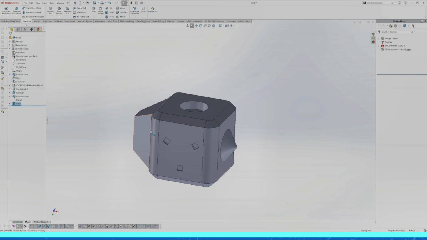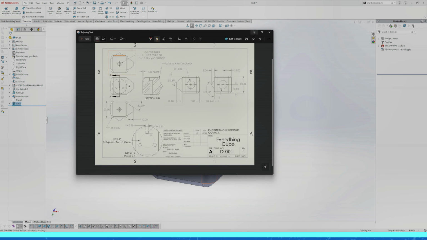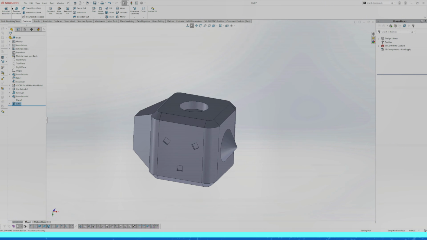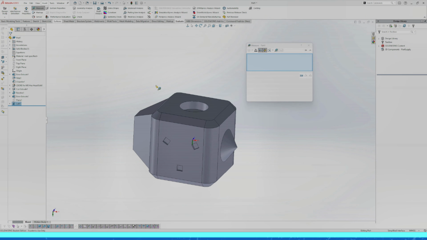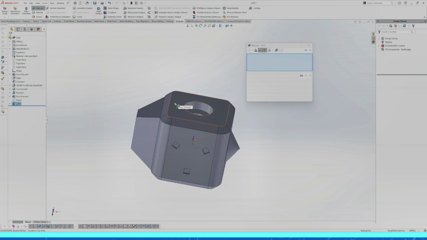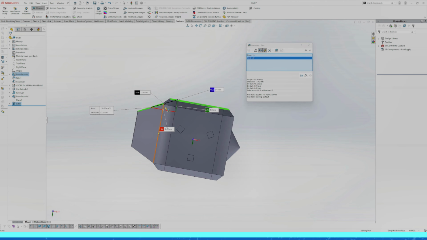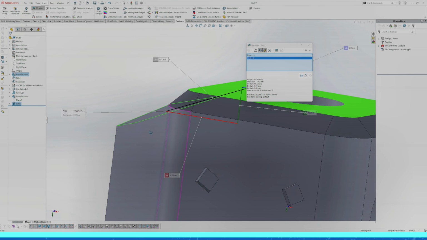So if you are unsure of if it is any of the right dimensions according to your technical doc, you can go to this tab. It's called Evaluate. And you can go to Measure. And if you click on 2 different faces, say I clicked on this face and that face, it's going to give me a whole lot of info about it.